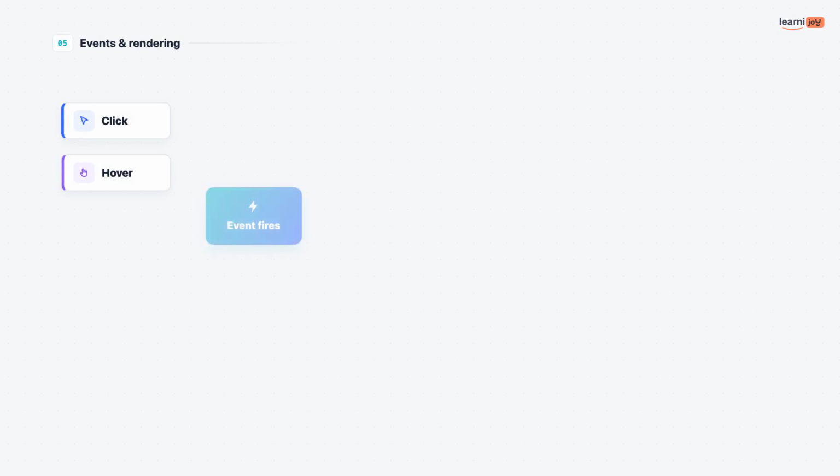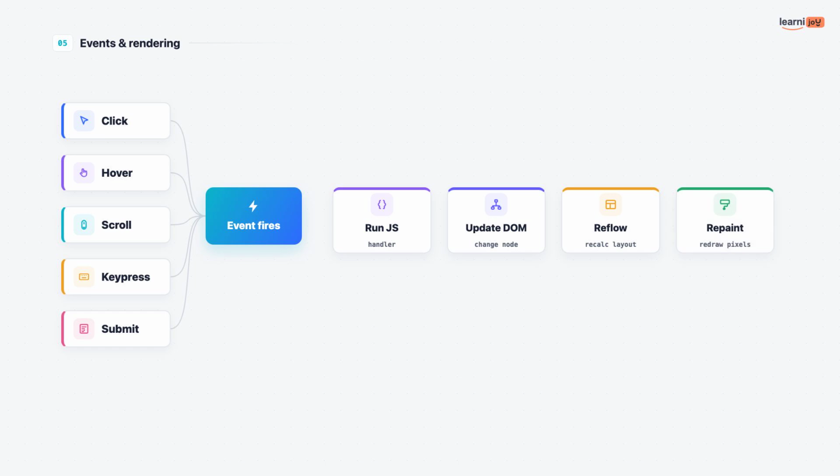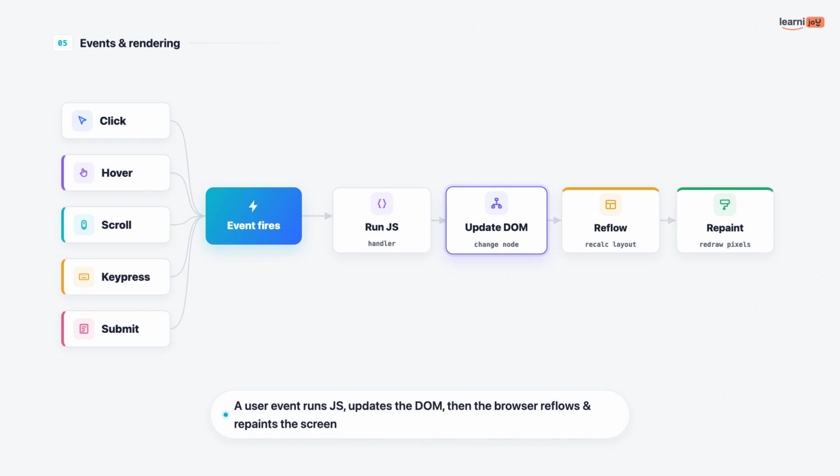Now add the user. Events like a click, a hover, a scroll, a key press, or a form submit all fire through this same system. When an event fires, the browser runs your handler, updates the DOM, and then the rendering pipeline kicks in. The browser reflows to recalculate layout, then repaints to redraw the pixels. Understanding that reflow and repaint cost is what separates smooth interfaces from janky ones, since touching the DOM too often forces the browser to redo this work repeatedly.